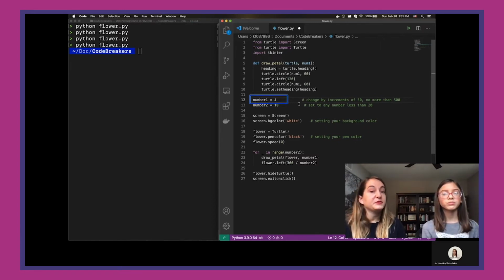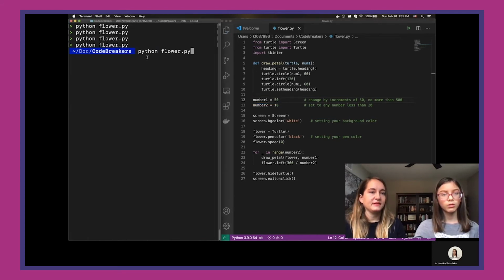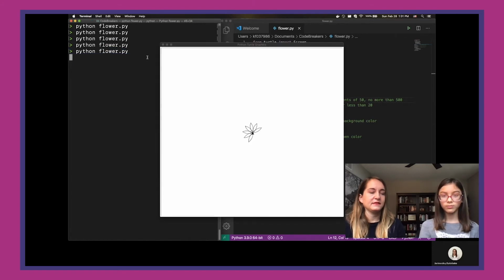It says change by increments of 50, no more than 500. What's the smallest number you could put in here? 50. Let's try it. And what do you expect to happen? For it to get super small. Awesome. So what does that tell you? That the number 1 changes the size of it.